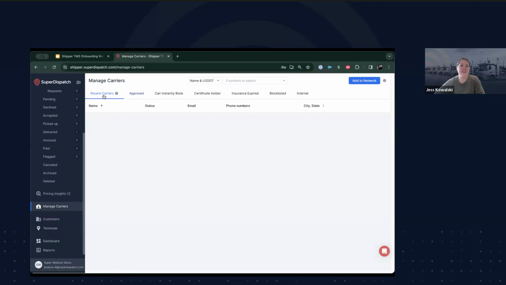In this section, I can see multiple tabs across the top. The first one is Recent Carriers. In this tab, you'll see any carriers you've worked with recently that are not marked as approved or can instantly book. This is a great way to see the carriers that you've worked with recently in one spot.